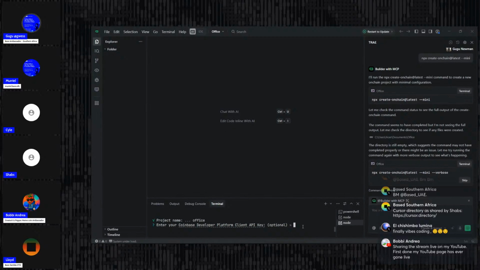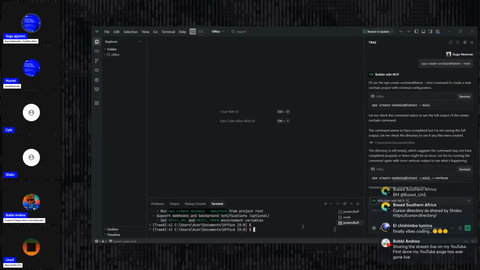You see it's asking for the API key. Enter, paste your API key and press enter. And then share anonymous user data. Okay, so that's sharing data with Coinbase.